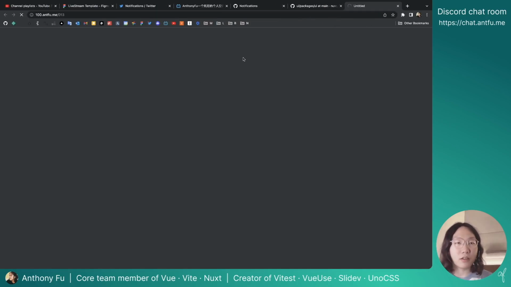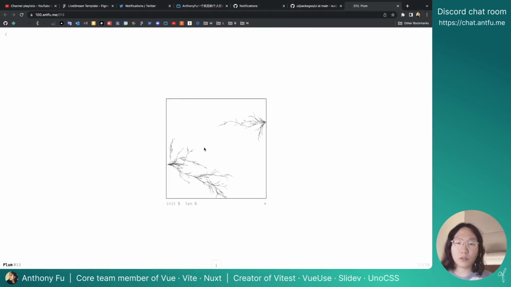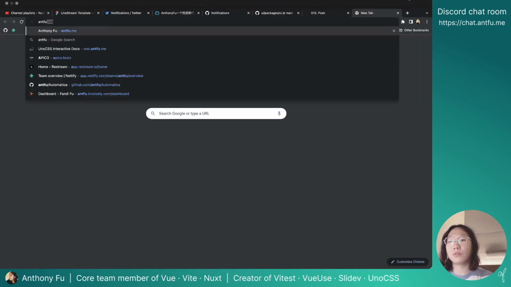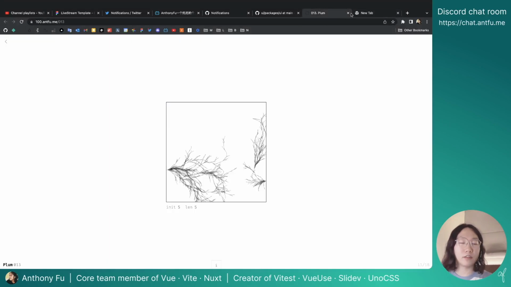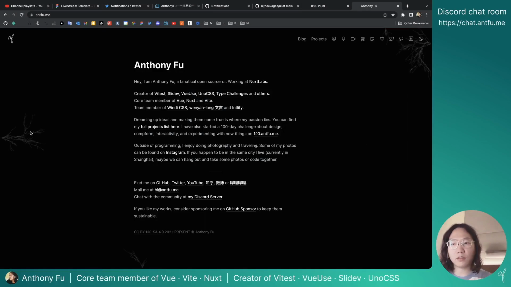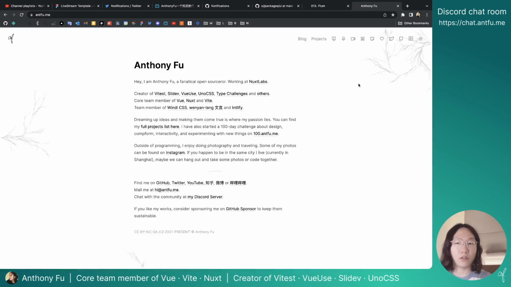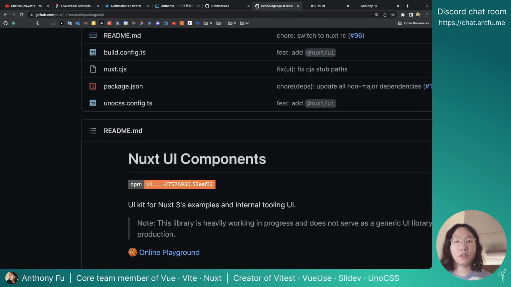Okay, for Plum, Plum is also the thing that I've been using on my website as my background, if you haven't noticed it. You see there's a small one, and I can turn it to black or white here. When you refresh the page, it'll grow a new one. So I think you don't really need Vue to implement it.